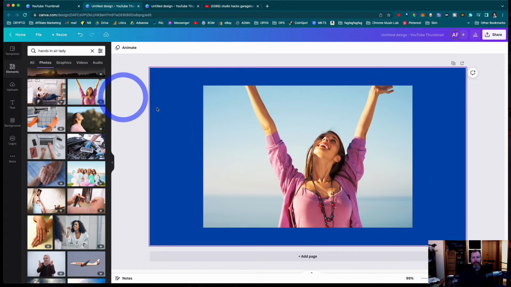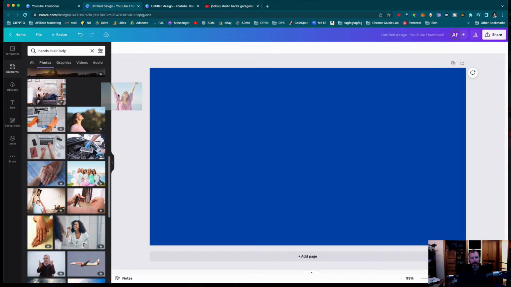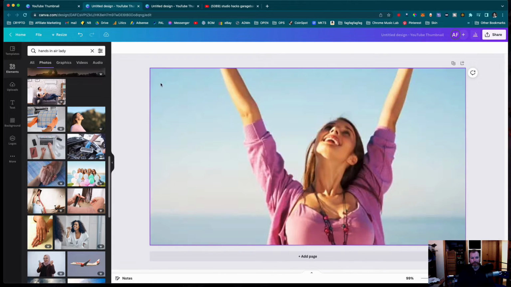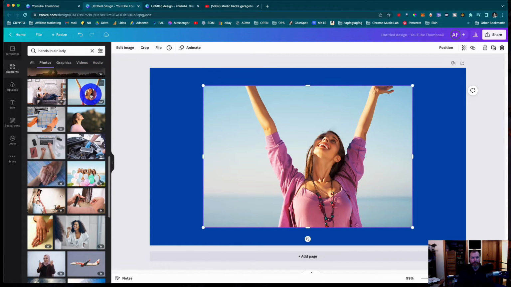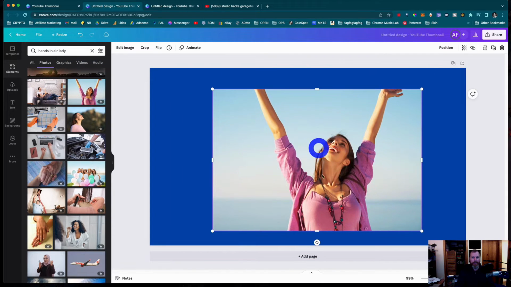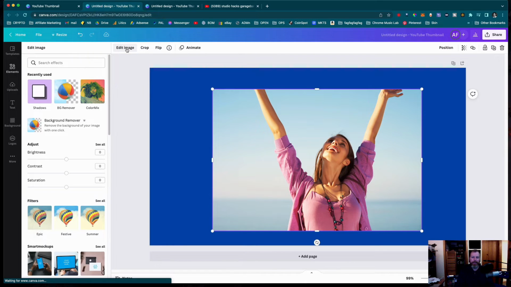When you drag in an image, sometimes it can take up the whole screen. We don't want it to do that. We just want to click on it once so it's within the screen. That makes it easier to edit. Now, when I've got that photo selected, I'm going to go up to Edit Image. And these are all Canva Pro features, the background remover.